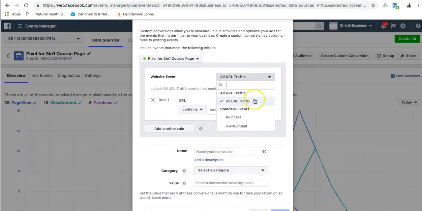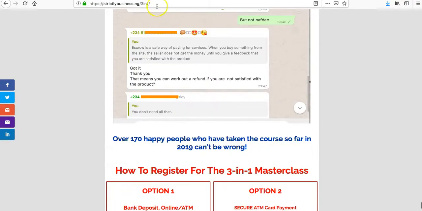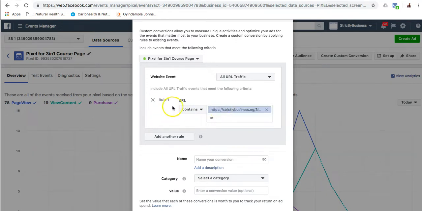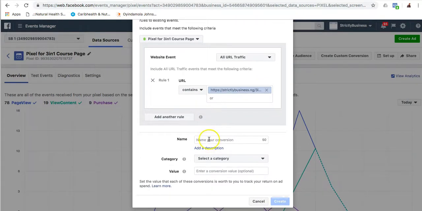All URL traffic. So what URL are we talking about? The URL for this pixel. Where is the URL for this pixel? This course, 3-in-1. I copy it, then I put it here. Facebook, please give me people that visit that. Rule number 1, give me the data of people that visit this link and also the purchase link. I cannot paste my purchase link in public.